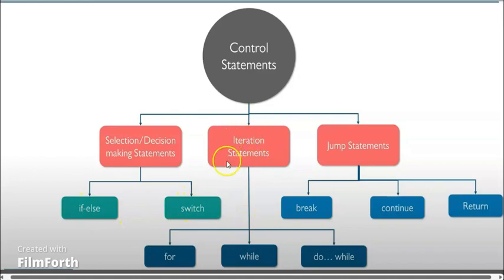When you go to the iteration statement, it has been divided into three types: the for loop, the while loop, and the do while loop. The jump statement has again been divided into three types: break, continue, and return.